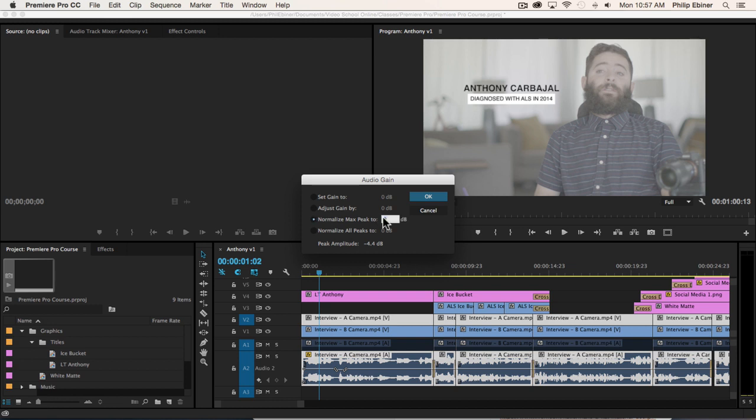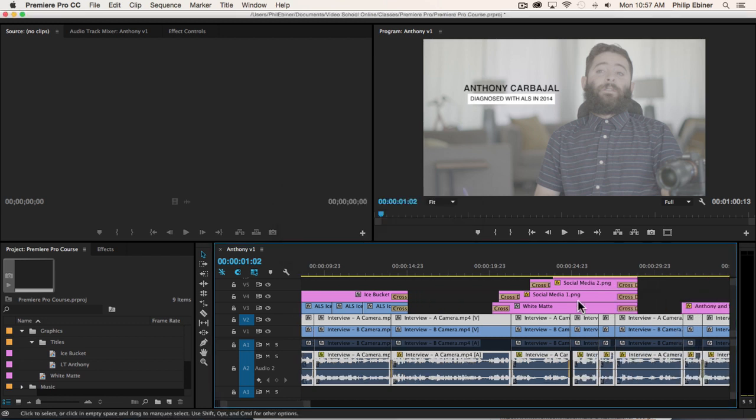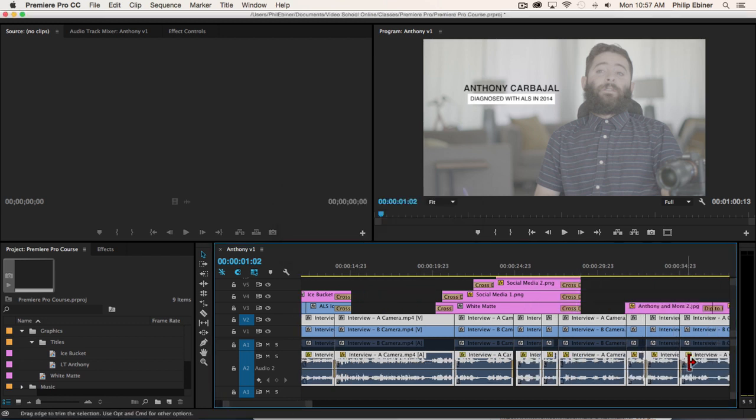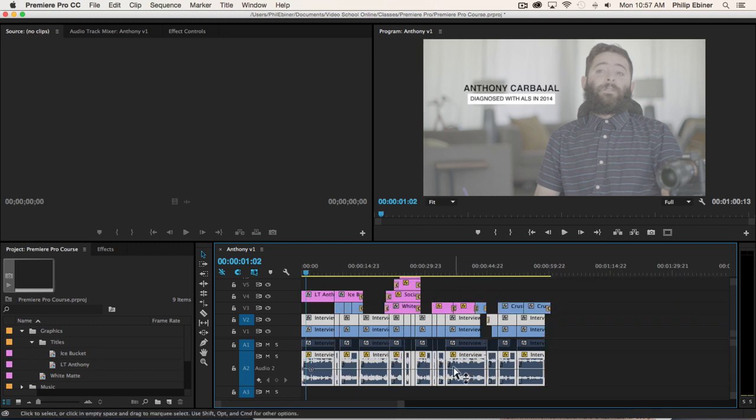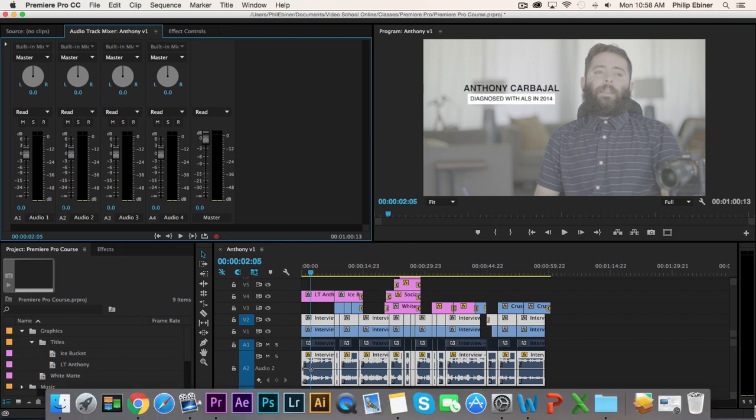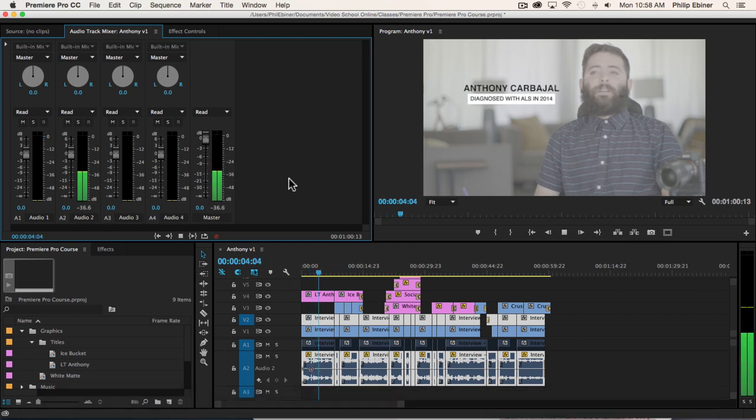So if we want it to be negative 12 dB, we can say normalize max peak to negative 12, then say OK. What it does is it finds the loudest point in all of these clips, and it puts that at negative 12, and then it adjusts all of the other clips with the same amount of reduction. So if it dropped the max peak, say 5 decibels, to get it to be negative 12, the output is negative 12, and we can see the output as negative 12 when we watch through it.